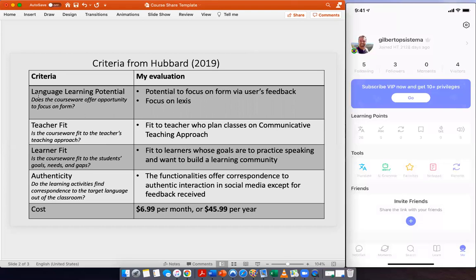Language learning potential is basically, does the courseware offer opportunity to focus on form? And by form, I mean either lexis or syntax or phonology of the language. Teacher fit: is the courseware fit to the teacher's teaching approach, whether the approach is communicative approach, genre approach, or focus on grammar? Learner fit: is the courseware fit to the student's goals, needs, and gaps? Finally, authenticity: do the learning activities find correspondence to the target language out of the classroom?